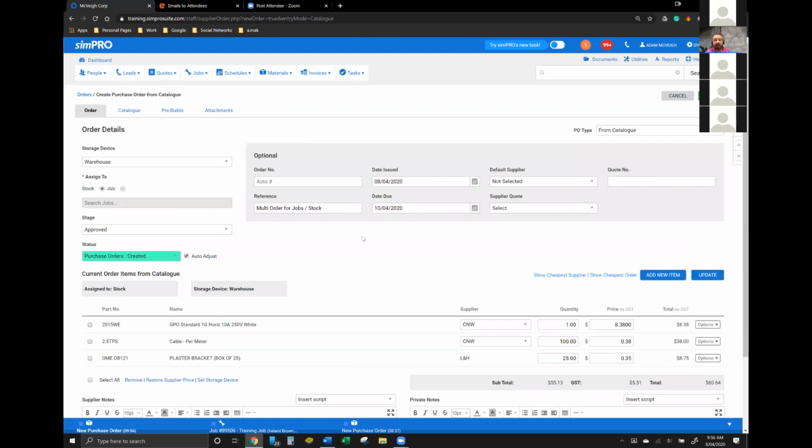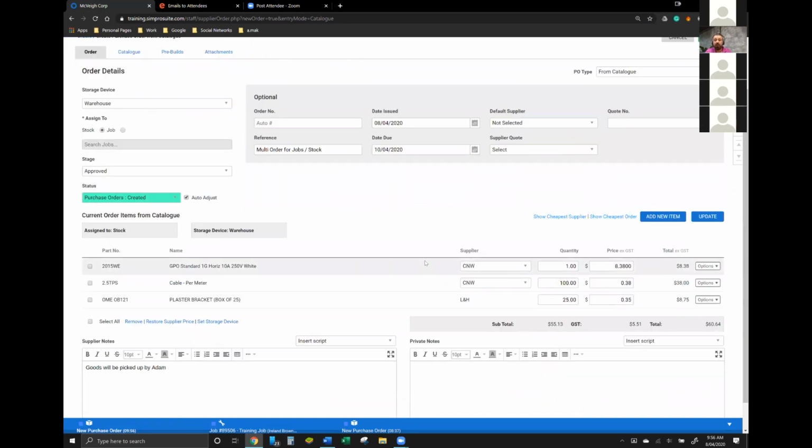Now, back in this purchase order tab, one of the things that I did want to show you, if you've never noticed it, is this whole show cheapest supplier, show cheapest order business. What this is actually designed to do is let simPRO filter what you're buying based on whether it's going to be cheapest for you to have one single purchase order, or do you want simPRO just to have a look to see who's the cheapest supplier for all these different products?